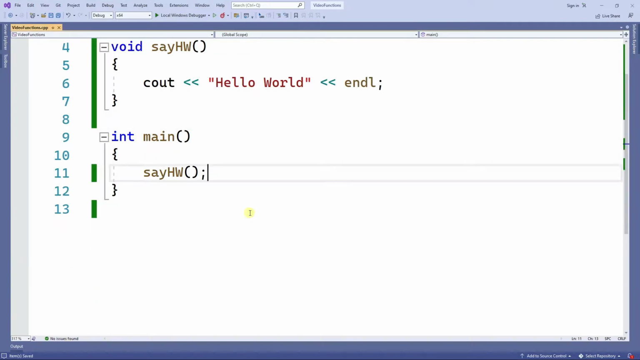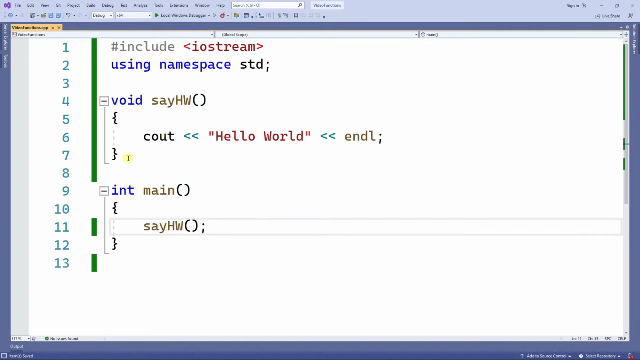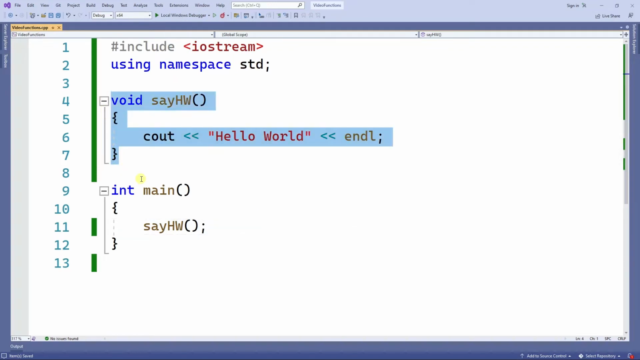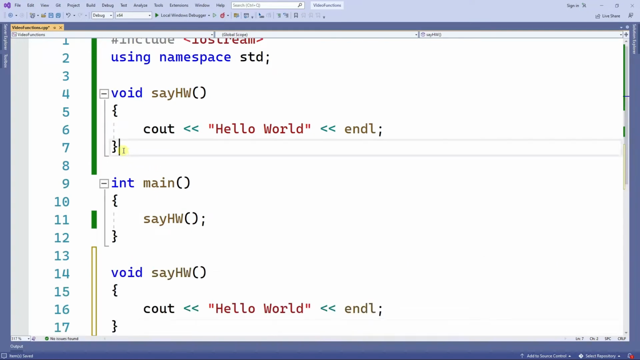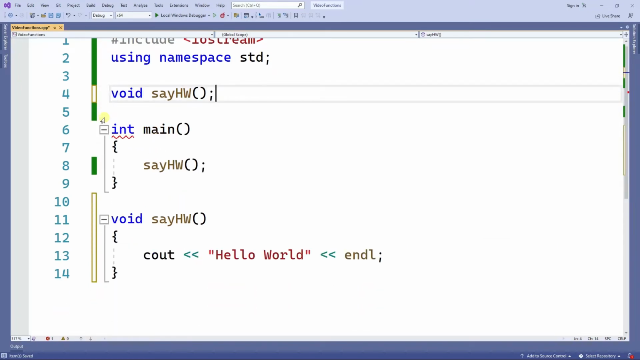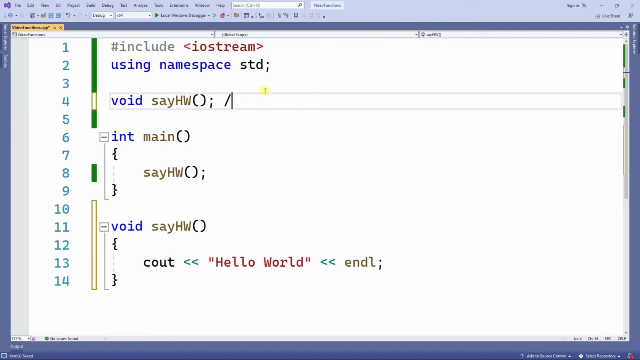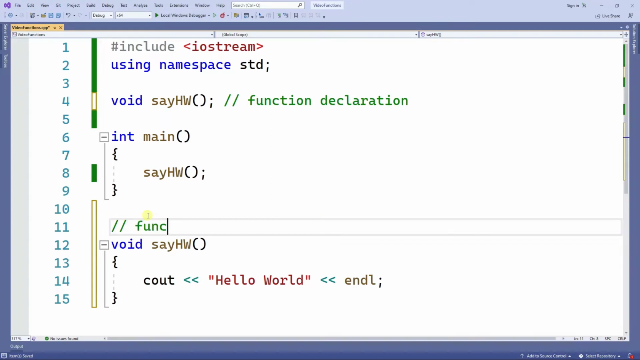There are two ways for you to create the function. One is to simply create the function above the main. So this is my main, and here I create the function above the main. However, you can also create a function below the main, but when you do that, right here at the top, you must have what's called the function declaration. So this is the function declaration, and then here at the bottom is the function definition.